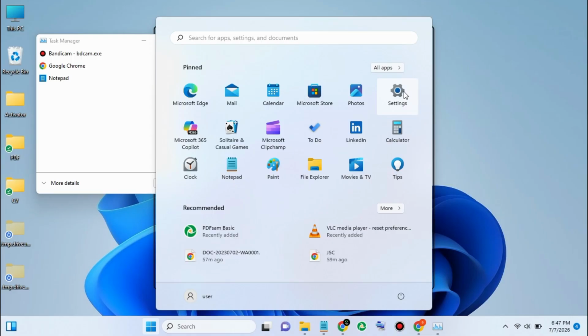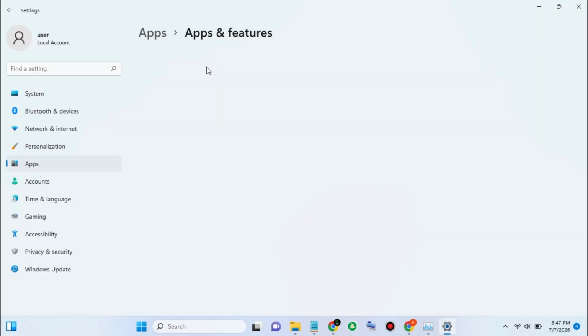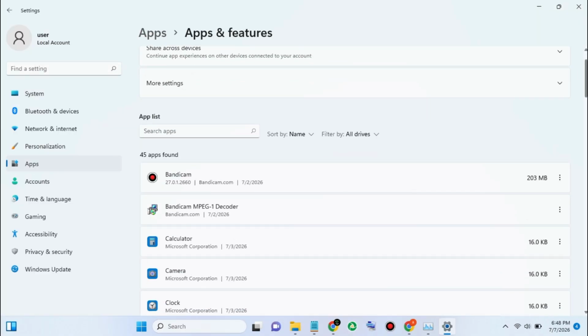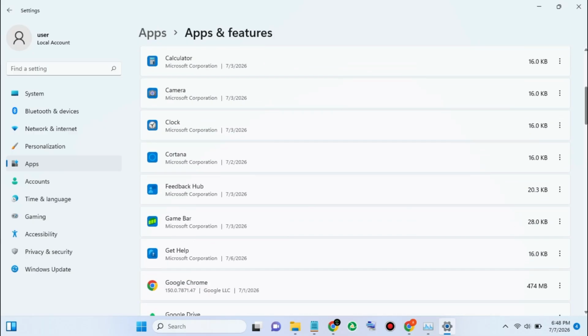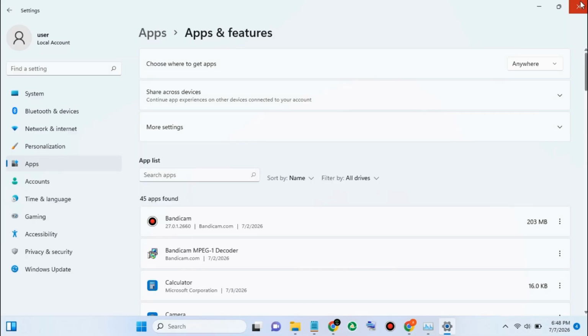Next, open the Windows Settings app and go to Apps, then Installed Apps. If you're using an older version of Windows, you may see Apps and Features instead. From there, you'll be able to manage the software installed on your computer.